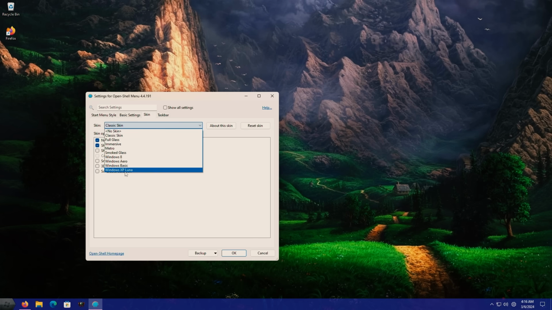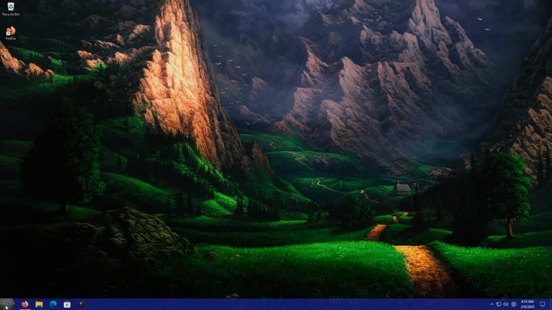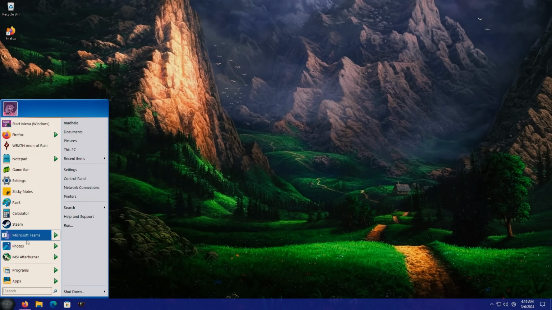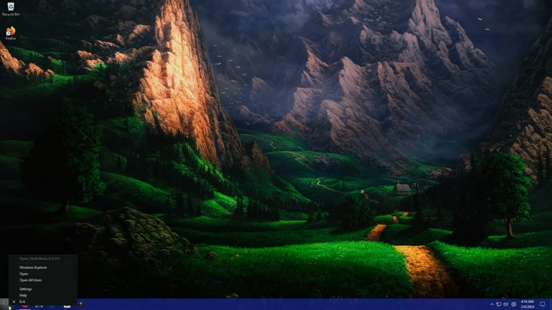So let's get a Windows XP skin, shall we? We've got Windows XP Luna. And which one do you like? Blue? Let's just do blue to keep it old school. And there we go. Now we've got our Windows XP style, and you can customize these things.